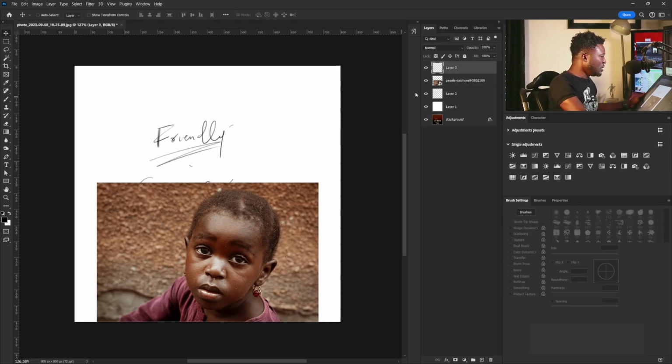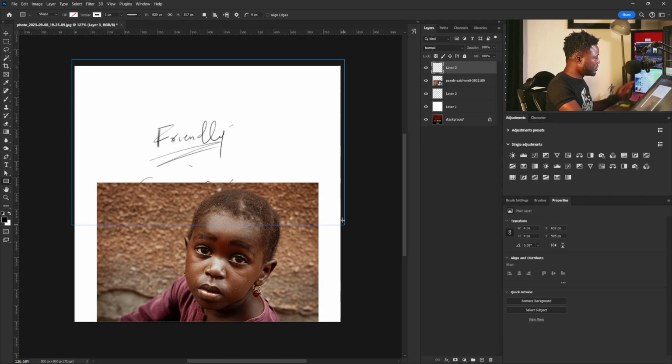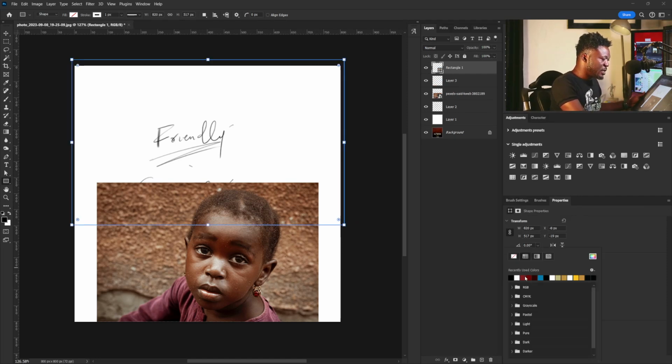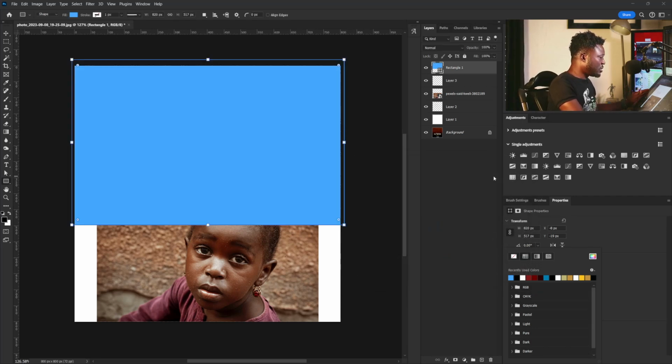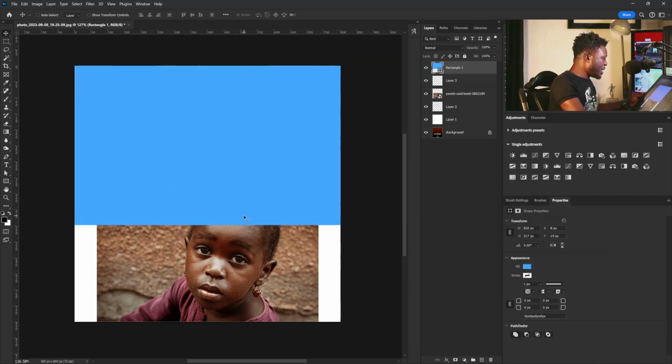Then what I'm going to do now is draw a frame. So I'm just going to draw a frame like that, somewhere here. Then I'm going to change the color to the blue color that we copied. Like that. Good. But right now my background is not filling. I'm seeing all these white borders around my frame here, so we need to cover that.